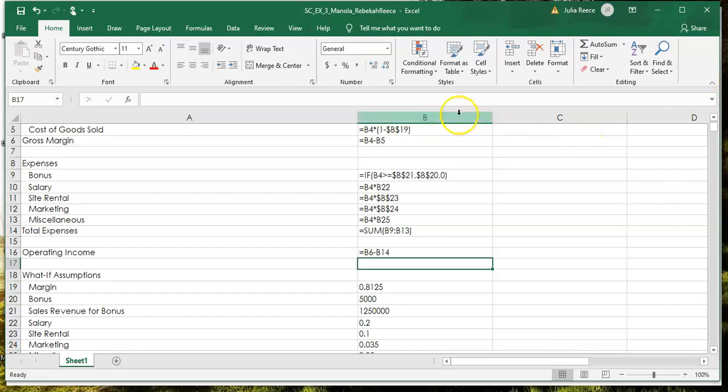So you'll see up here my cost of goods sold is whatever's up in B4 times what I have down here in B19. Then I do a subtraction. My if statement listed there, I can look at all the different parts of that.